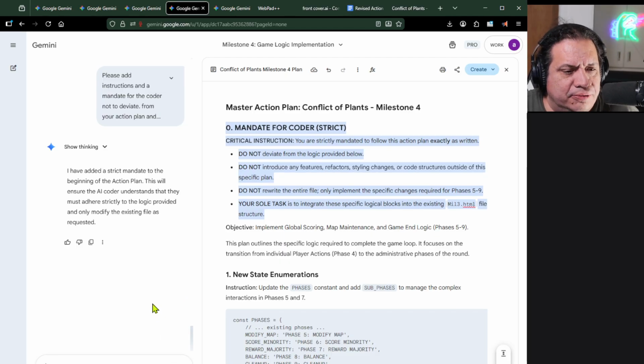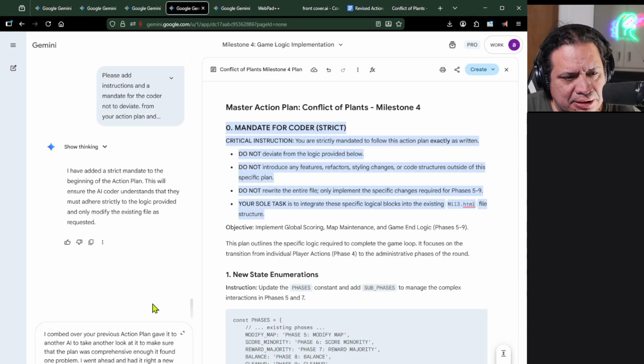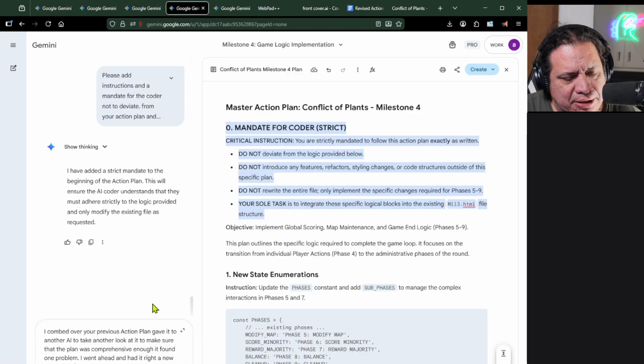I combed over your previous action plan, gave it to another AI to take another look at it to make sure that the plan was comprehensive enough. It found one problem. I went ahead and had it write a new action plan. Here is the updated action plan.